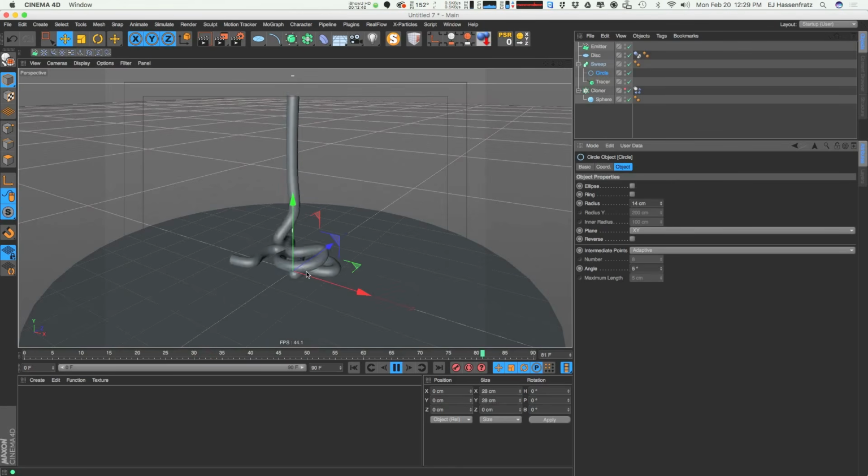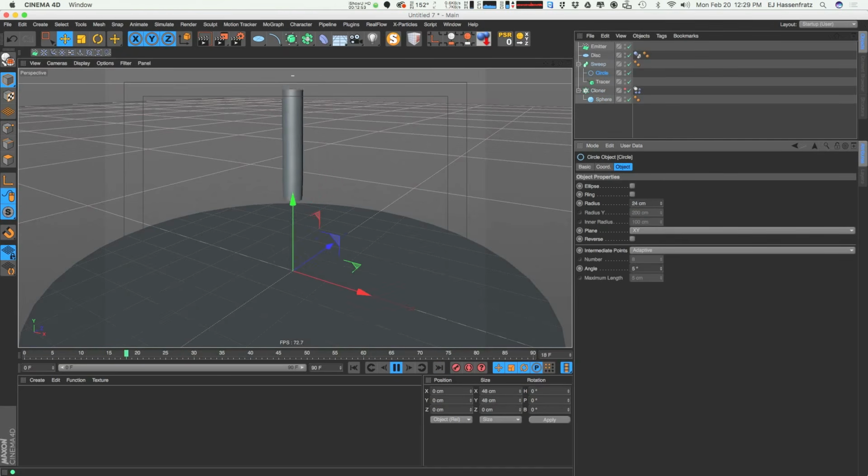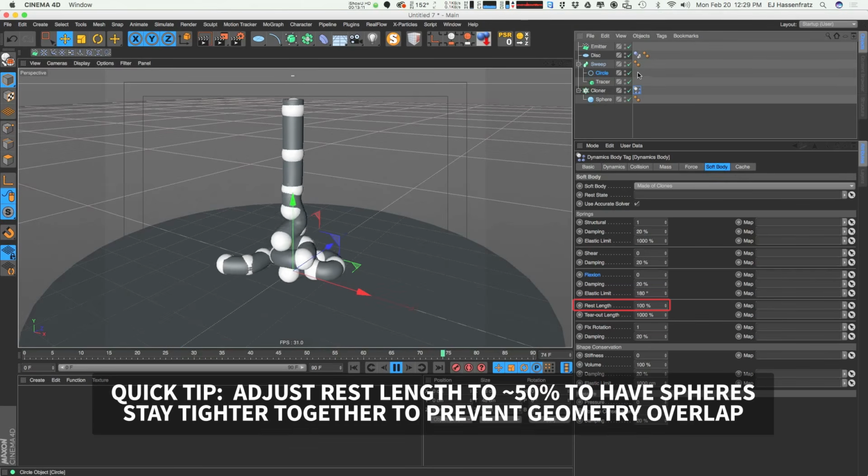Now the key to trying to prevent this geometry from intersecting with one another is to make sure that the radius is the same size as the radius of the sphere that we use to clone on. So let's just do like 24. And you can see we still have a lot of intersecting. So what we can do is, let's just turn off the sweep there. Let's try to prevent these spheres from kind of overlapping and creating this overlapping spaghetti string there.